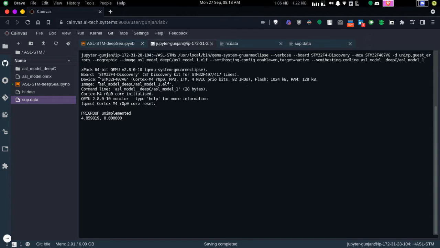Now, as you can see, we are running on a board STM32F4, and the result is 4.85 on index 0 and 0 on index 1. So the first index identifies if it's a hi gesture, and the second index identifies if it's a sub gesture. So if the first index is higher, then it means it's a hi gesture.